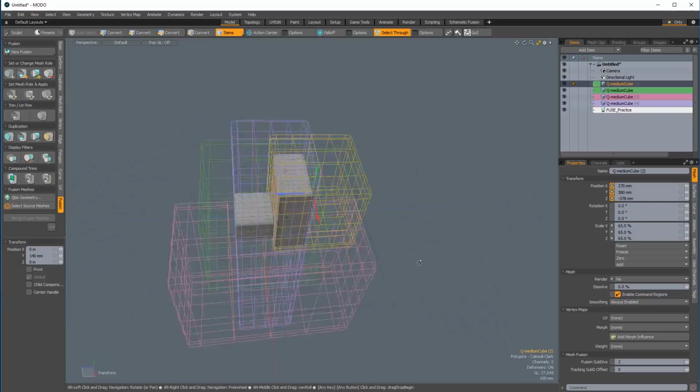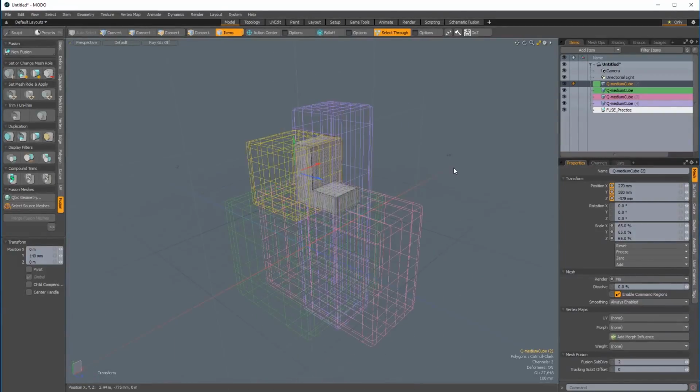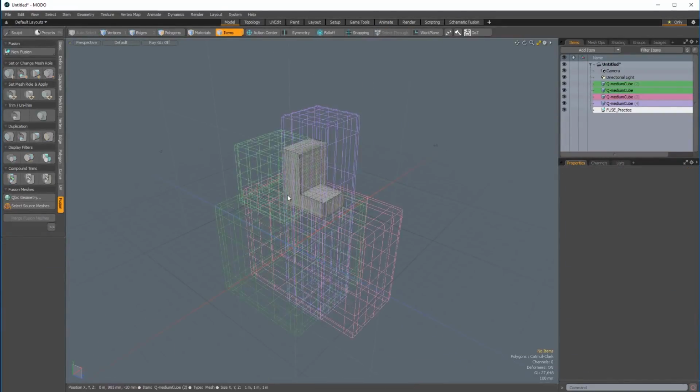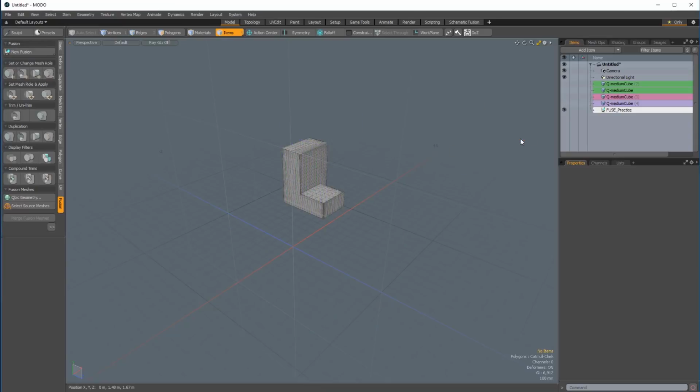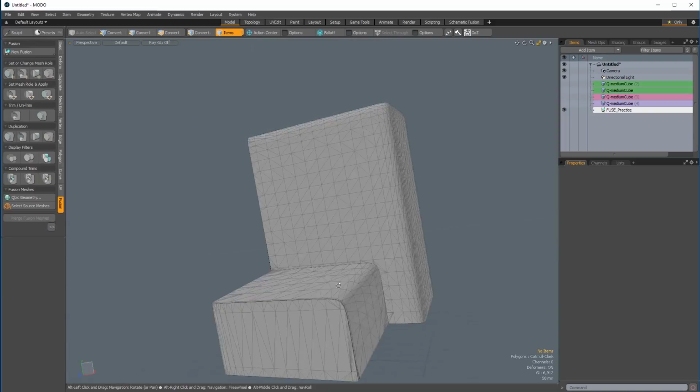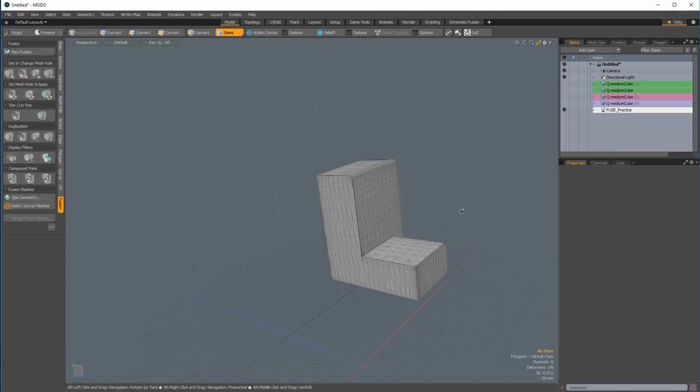Now, if I want to get a look at the Fusion item without the Fusion sources in the way, I can bring up the Fusion Pie menu by holding Control F, and I can choose the rightmost option, which is Toggle Source Visibility. And now I just have a good look at just the Fusion item.